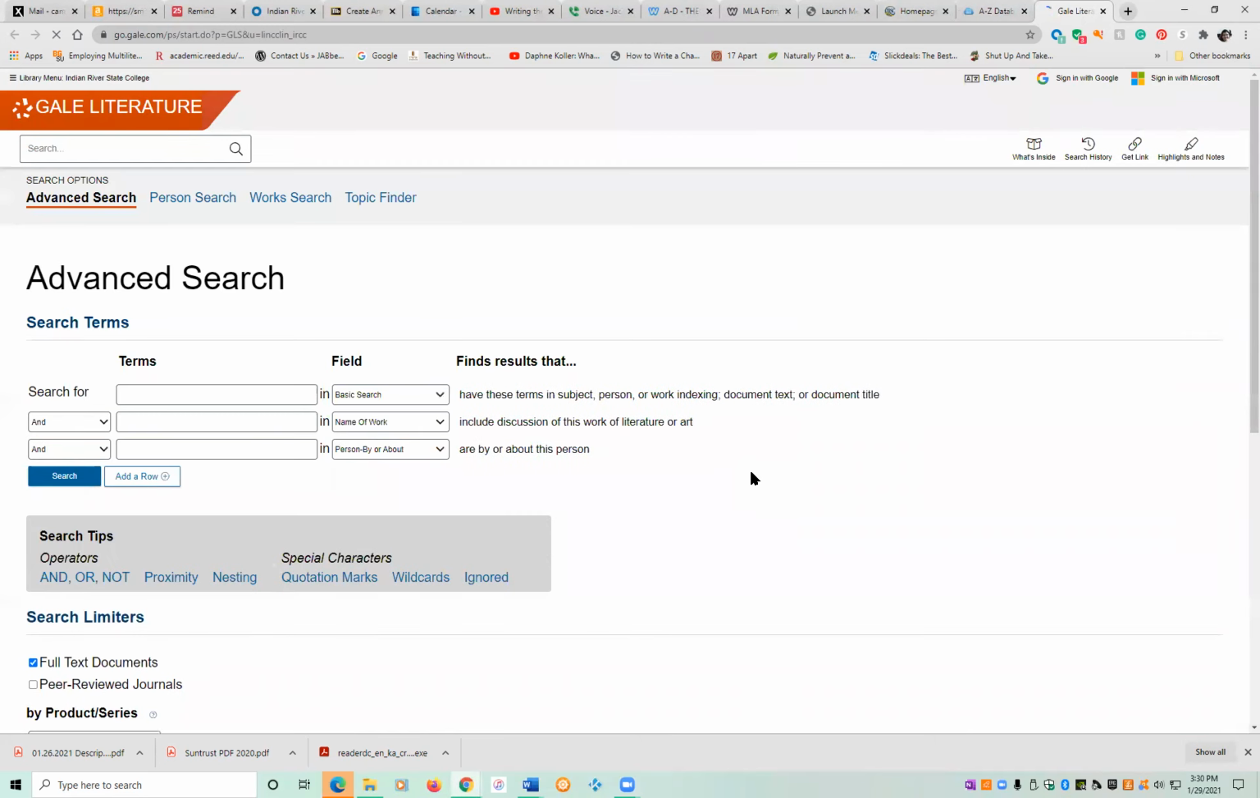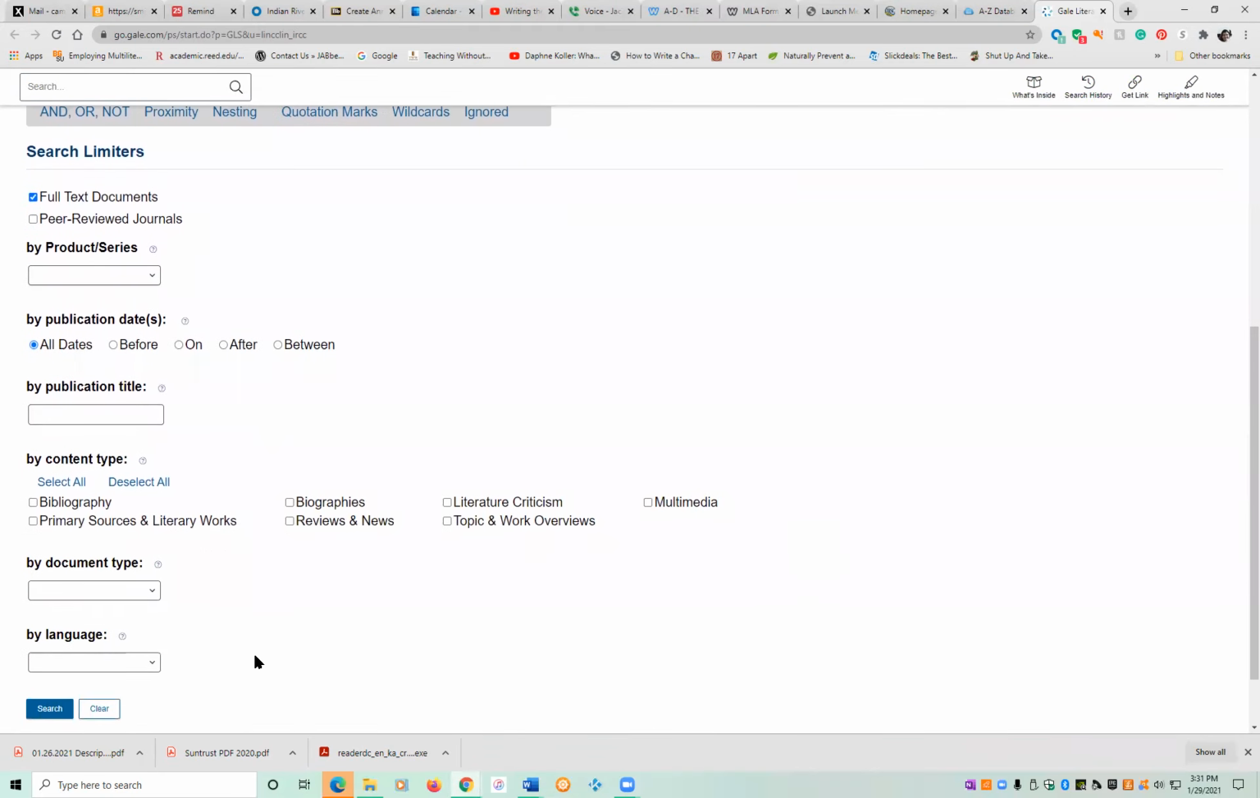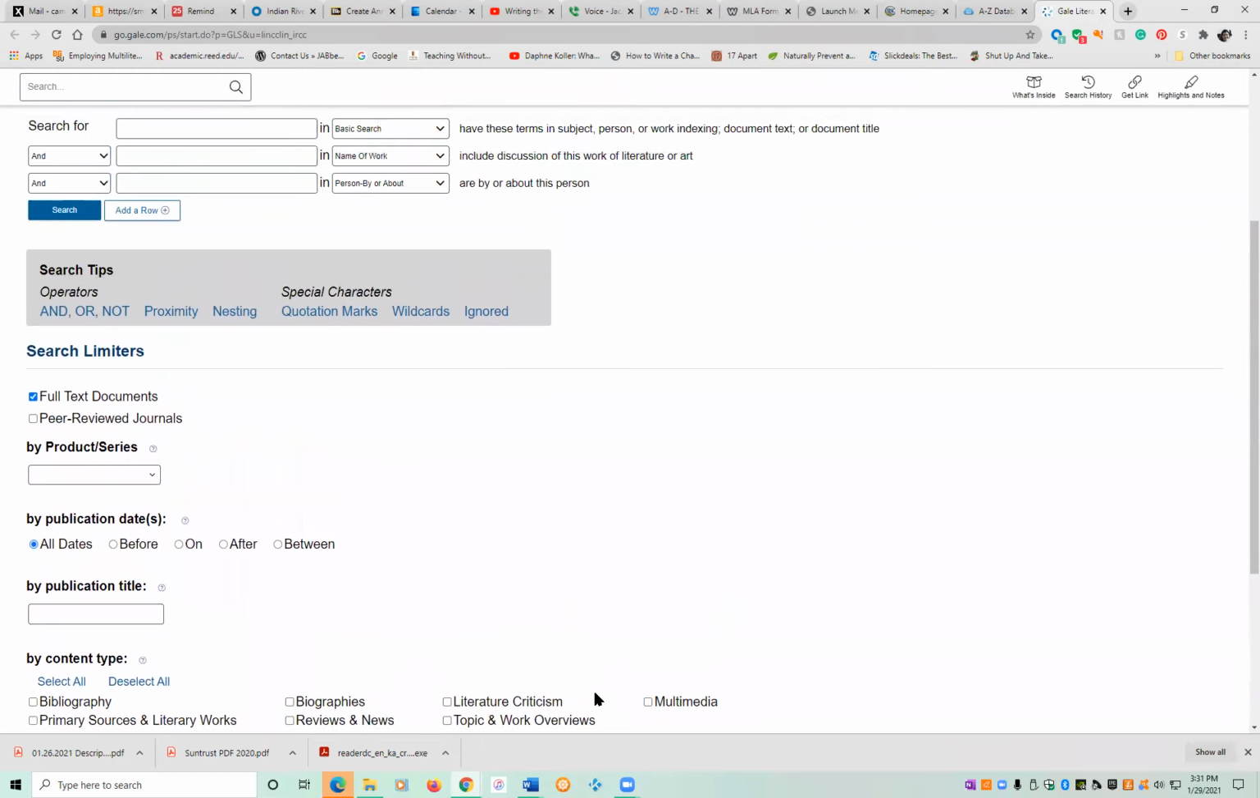And one of the reasons that I really like this database is because it tells you exactly what you're pulling. So you don't have to guess, you don't have to read through it to figure out what you're dealing with. There's a lot of different types of articles that you can end up finding on these databases. So you can end up getting a bibliography, a biography, a literary criticism, various multimedia, topic and work overviews, reviews and news, primary sources, and literary works. Now, one of the difficulties the other databases have is that it's kind of all jumbled and you have to read through it to figure out what you're dealing with.